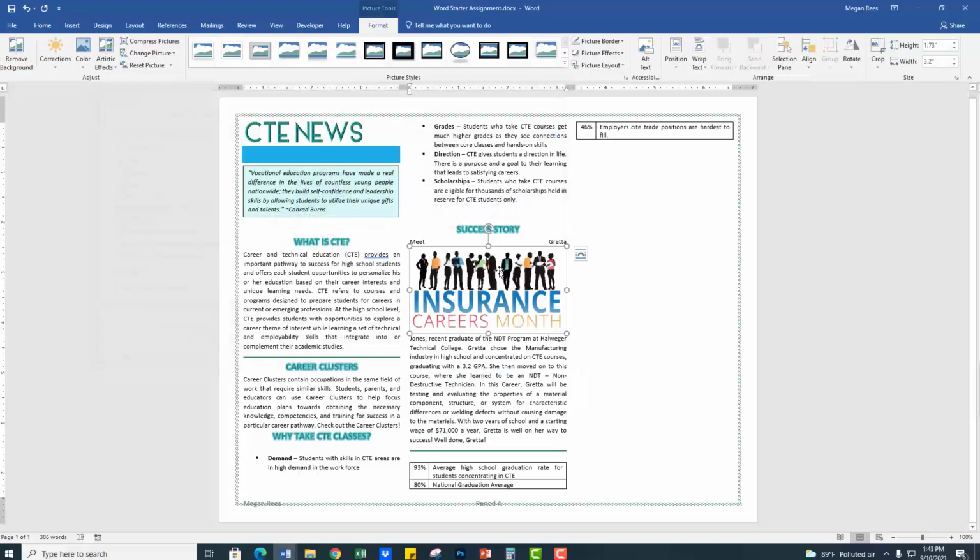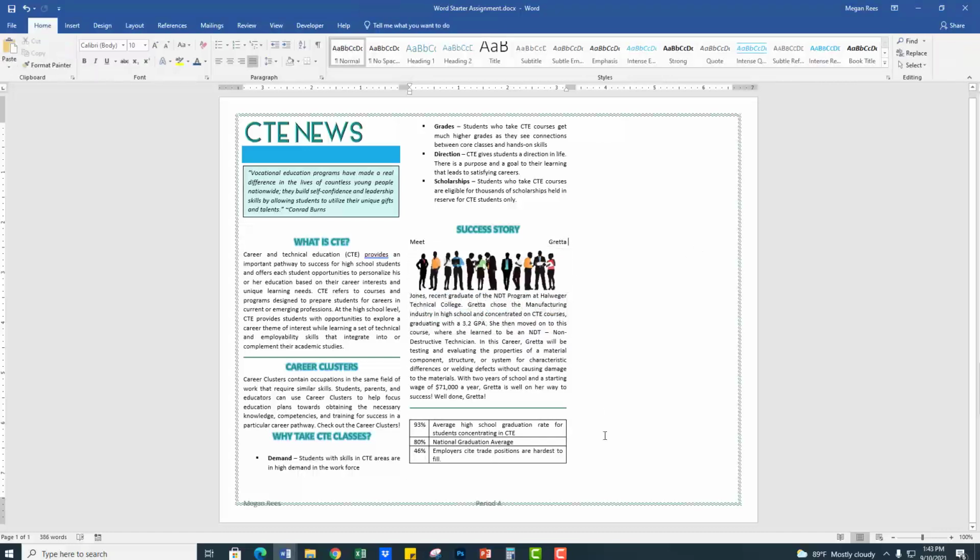There it is. Now, I don't really like the way it looks. I don't need this Insurance Careers Month. I just lifted this off the internet, and I don't want the insurance careers. I just want the people. So on Picture Tools, with my picture highlighted, I'm going to come over here to Crop, and I'm just going to grab the edge and drag it up like that. Okay, and then just click off to be done.